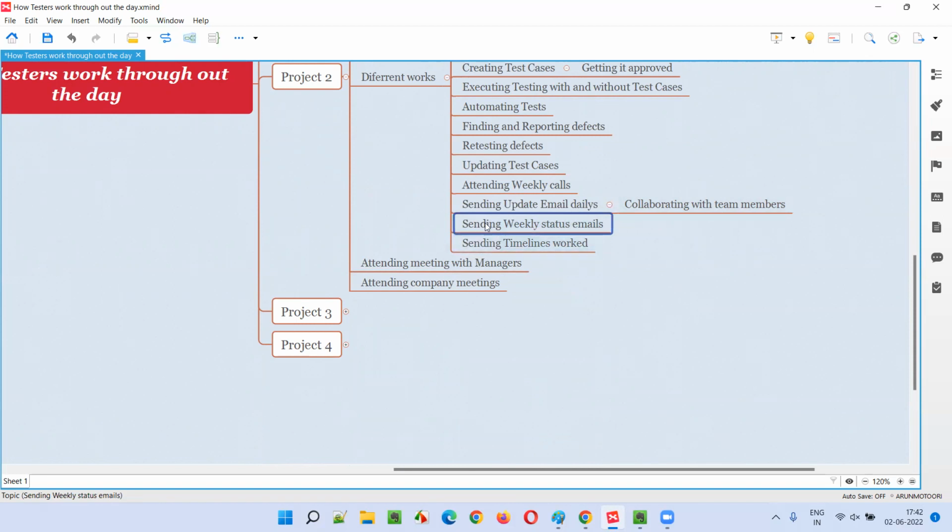Then sending weekly status emails. So every week, it's not just the daily status. After the daily status, every Monday morning I used to send a weekly status email as part of this project. It's not compulsory, it's optional. It depends on the project. In that company, the process was followed where we sent weekly status emails to the clients. What work was done on Monday, what amount of work was done on Tuesday, on Wednesday, like that, so that the client is updated properly.